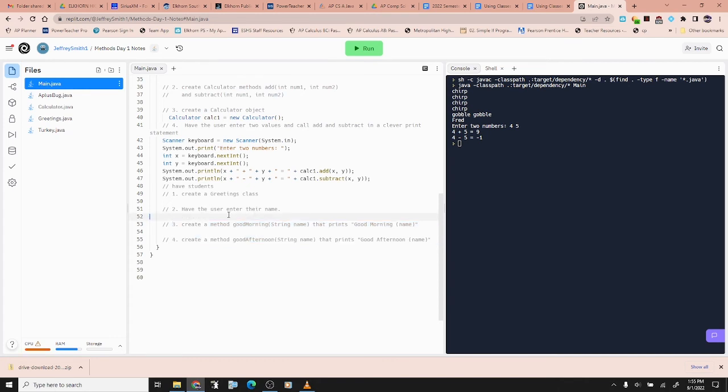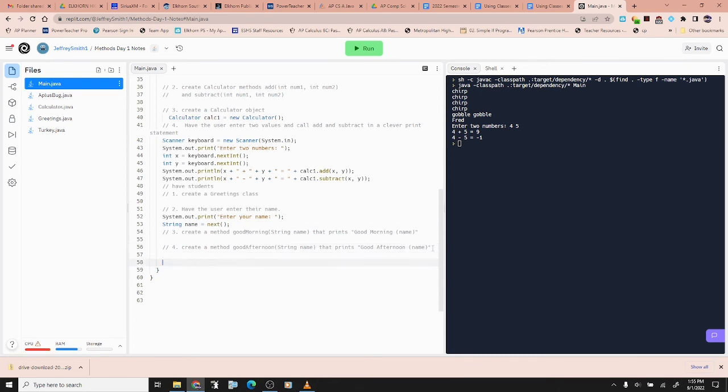Have the user enter their name. Now we already created the scanner object, so we can go System.out.print "Enter your name." And we'll go String name equals, how about we just go next and just grab the first name. We'll assume it's not two names. Got the methods, and then I should go to step 5: instantiate an object and call the methods. How about we do that?